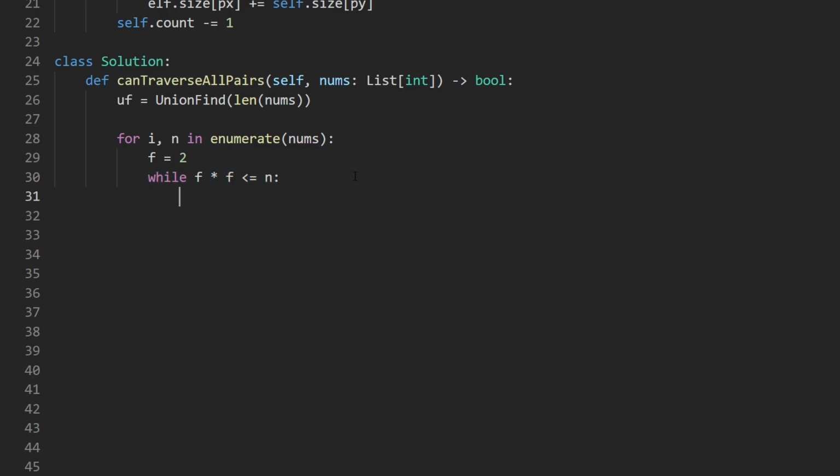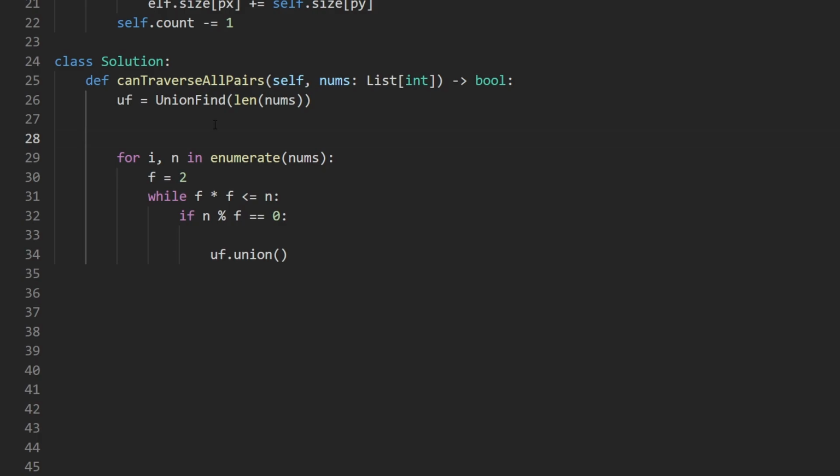And now we want to know, is this a factor of n? So let's say if n modded by f is equal to 0, it's a factor. So what do we do? Well, we want to know, was there another number that had this as a factor? Because if there was, we kind of want to do a union, don't we? We want to do union find dot union of the two numbers together. How do we know that? Well, that's what that hash map I was talking about earlier is for.